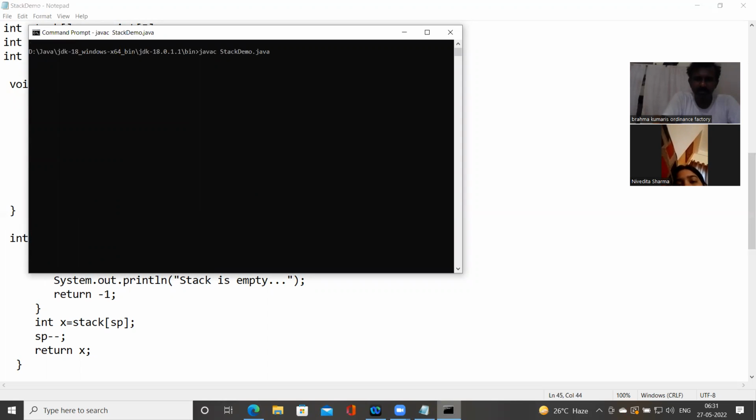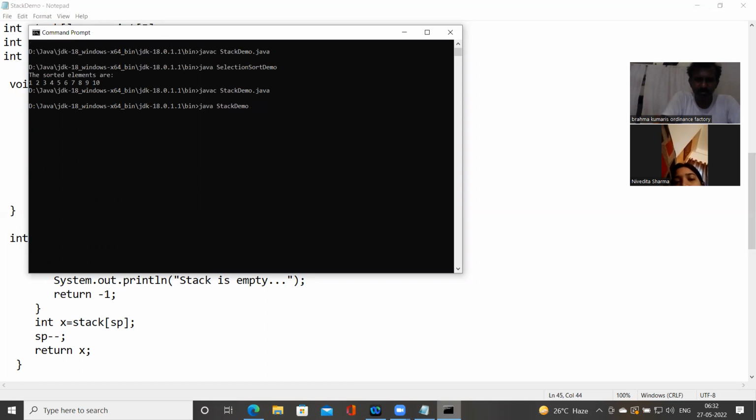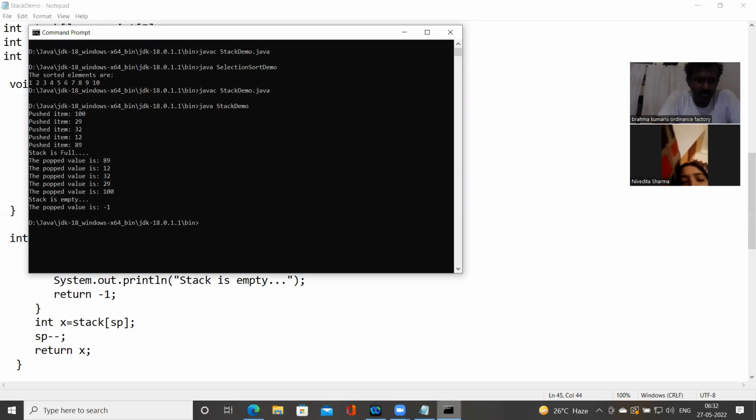Compile and execute. Pushing all these items, when you try to push the sixth item, it says stack is full. Then popping 89, 12, 32, 2900, and then it returns -1. So -1 represents that the stack is empty. So this is about stack.